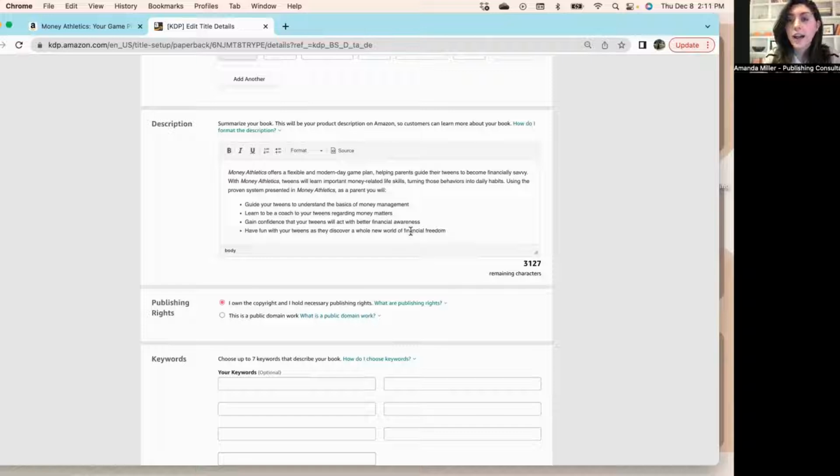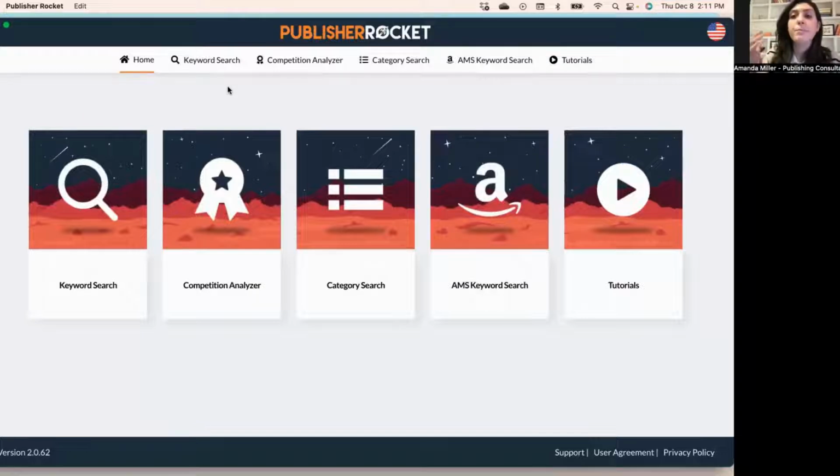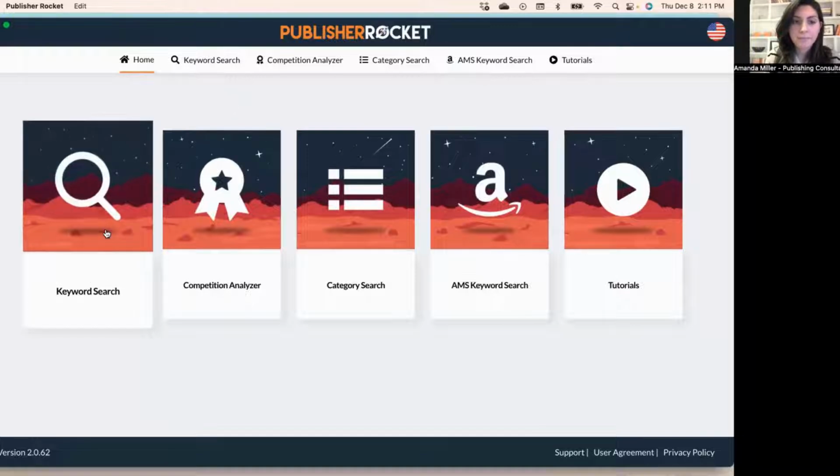Secondly, you're going to check out your best keywords and categories. The category should already be chosen for you. So actually, I just want you to focus on your keywords. And the best way to do that is using a tool called Publisher Rocket. So this is what Publisher Rocket looks like. It's a database tool that pulls in Amazon search data and puts it in this one place for you to go check it out. So focus on the keyword search area.